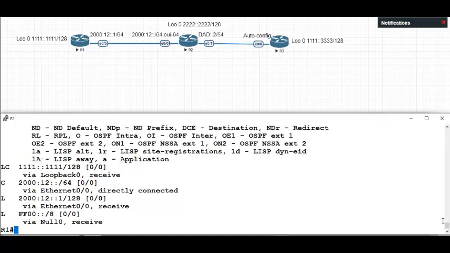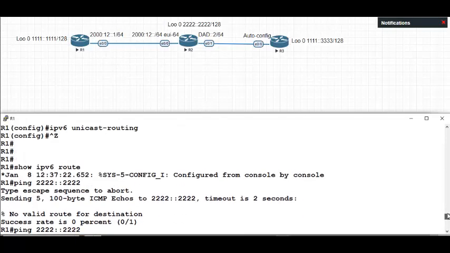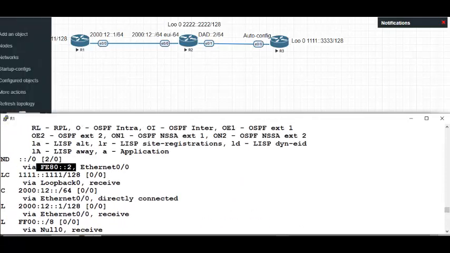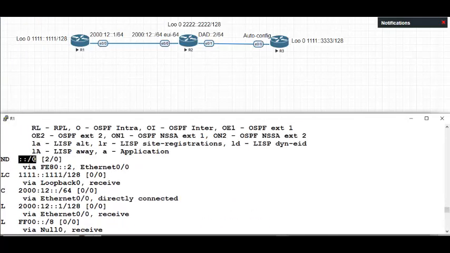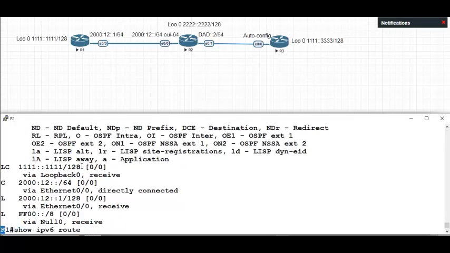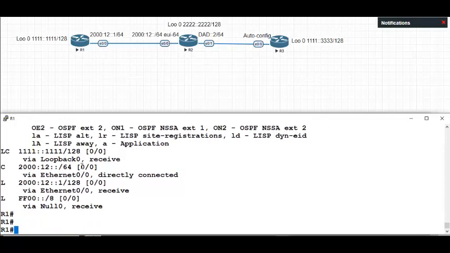This is how we write a default route: ::/0. And it was pointing towards the next hop's link local, and this is the exit interface. But when you make it a router, you will not find that default exit anymore. Because it's a router, it may have multiple exits. You need to specify the exit manually. So I'm going to write a static default route on R1 so that I can ping again this 2222.